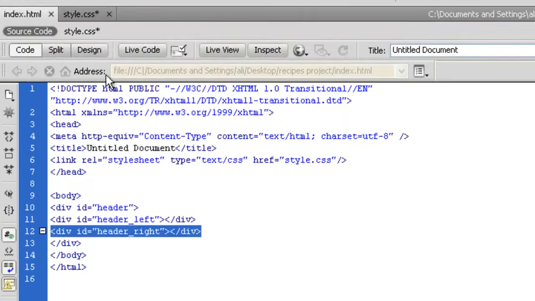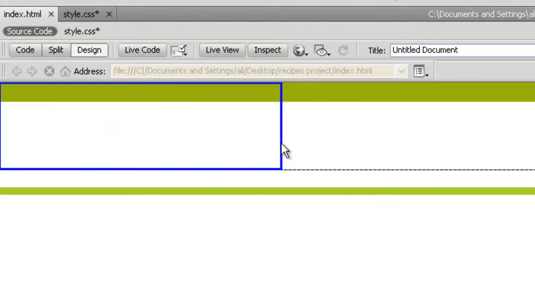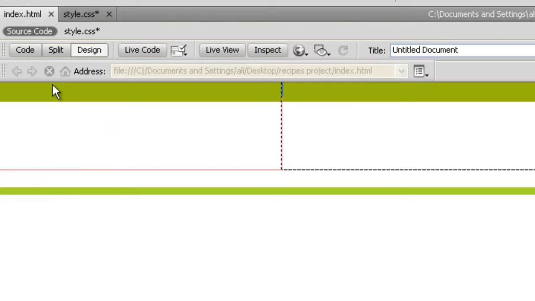Let's have a look, see how we're getting on. Go to design view, and there are your two divs. There's your main div header, there's your left, and there's your right. Okay, so all's looking good.